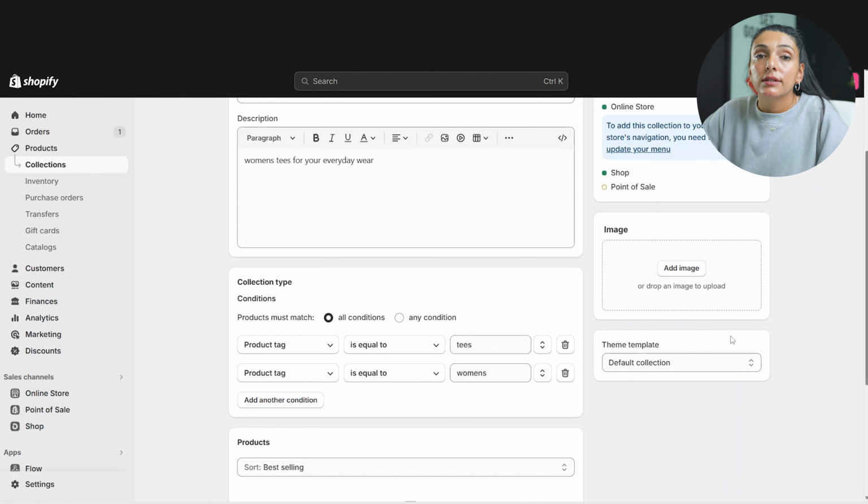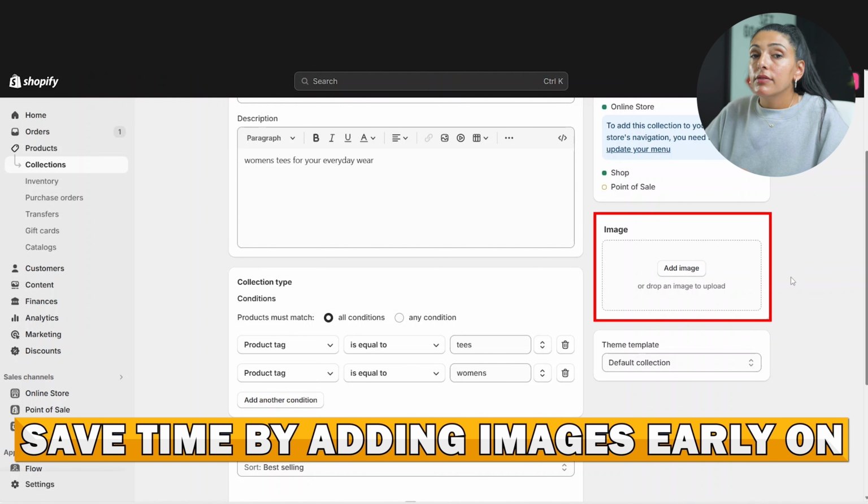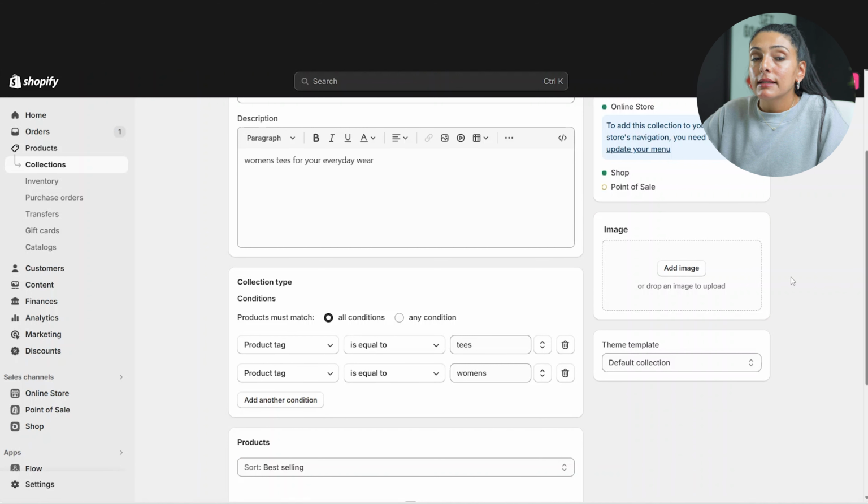I do want to mention that while you're adding these collections, it is important to drop your collection image in this box here. That way, you won't have to come back and add an image later on when you're designing your store. I typically like to leave that section blank for now, as sometimes my themes allow for me to customize my collection images within the theme. However, it is important to get that image in there just in case your theme does not allow for a collection image.